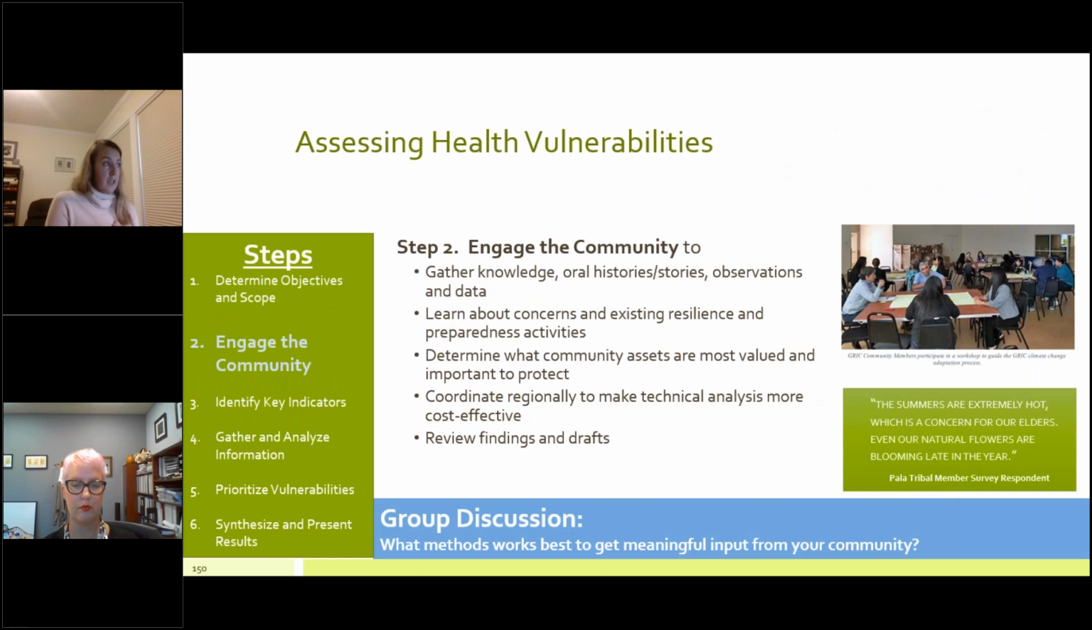So let's talk about engaging the community. And I'm hoping that folks, as we talk about this, can be putting in the question box what methods work best to get meaningful input from your community. There are some reasons to engage the community. One of them is to gather knowledge, oral histories and stories, observations and data from community members and other stakeholders. You also want to learn about the concerns in your community and any existing resilience and preparedness activities.